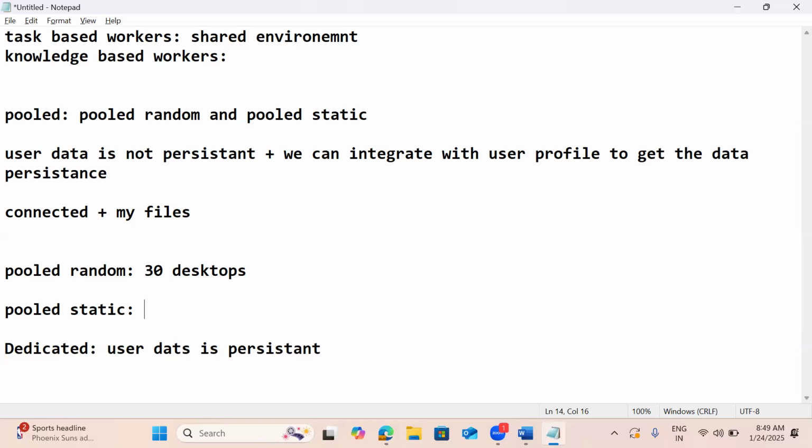Then why does the user need to go to the same desktop? Anyhow, user data is not there, right? Is it for applications to load? Not for load; applications are saved. The same applications, right? All the machine catalogs are the same machine catalog, right? Yes. Then why do we need to go for pooled static?